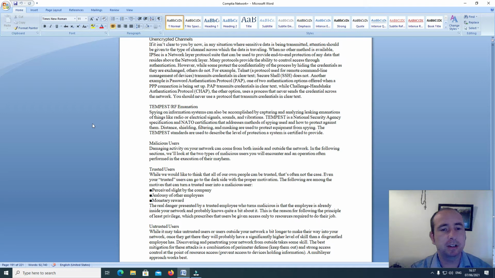If it isn't clear to you by now, in any situation where sensitive data is being transmitted, attention should be given to the type of channel across which the data is travelling. When no other method is available, IPsec is a network layer protocol suite that can be used to provide end-to-end protection of any data that resides above the network layer.